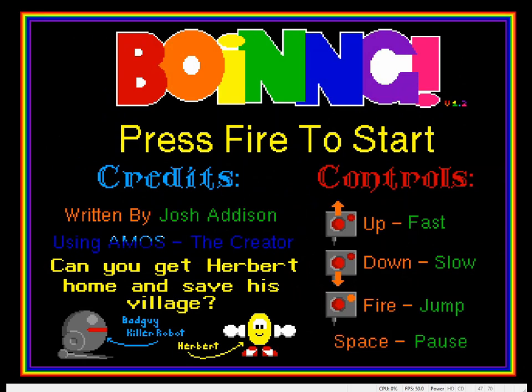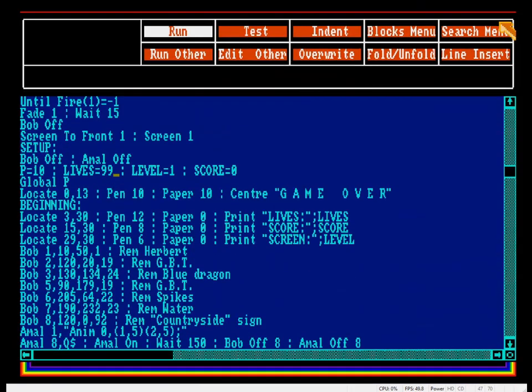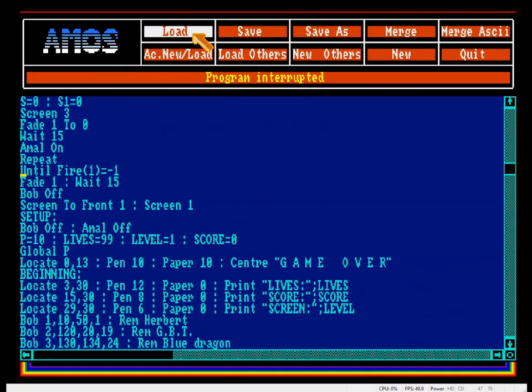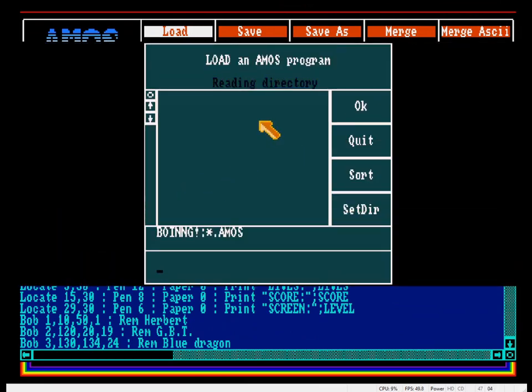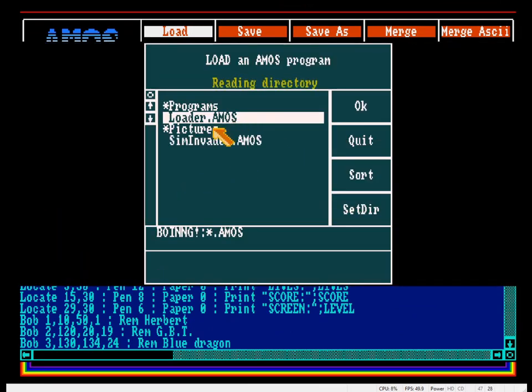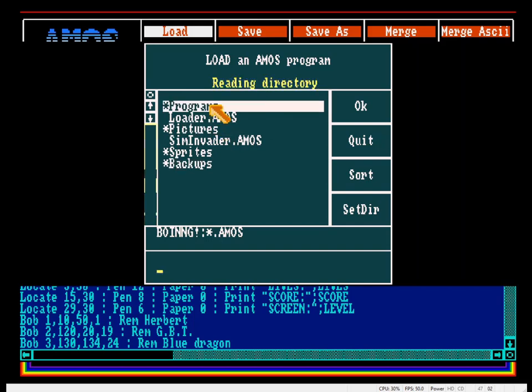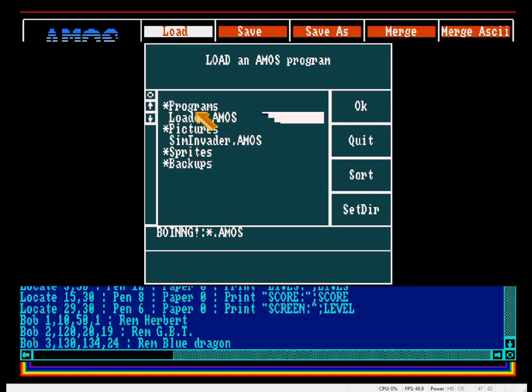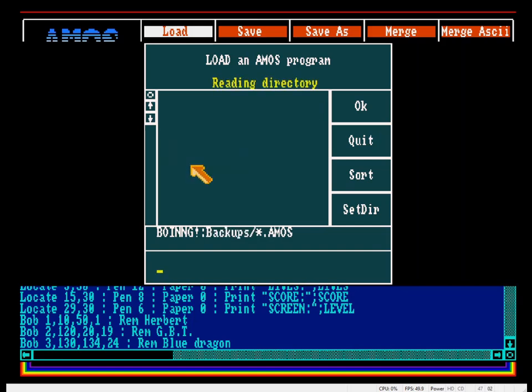And I think that's mostly all of interest on this disc. Let's have a quick look elsewhere. I don't need to save it. I don't need to save the evidence of my cheating. So we've seen the loader, we've seen the invader. Programs just has, that's where the BOINNG source file is. Pictures and sprites, so the pictures and sprites. Backups, interestingly. We have a few programs here which are backups of ones that are on the other disk I'm going to look at, so I'll save that for then.